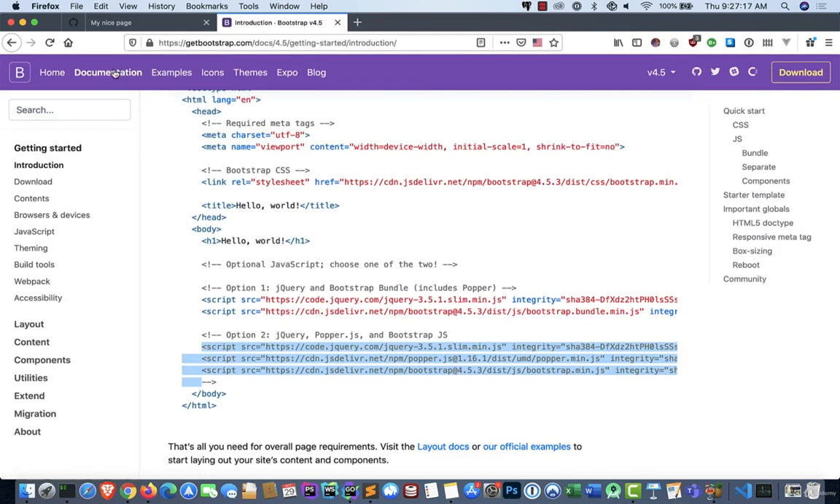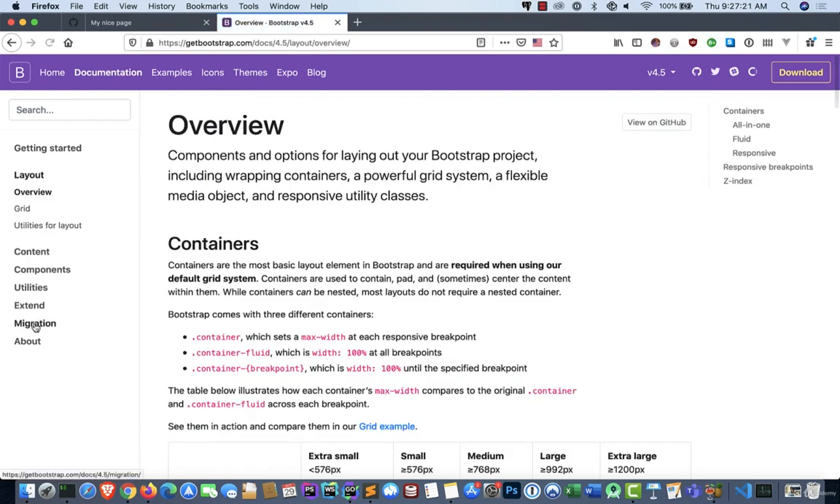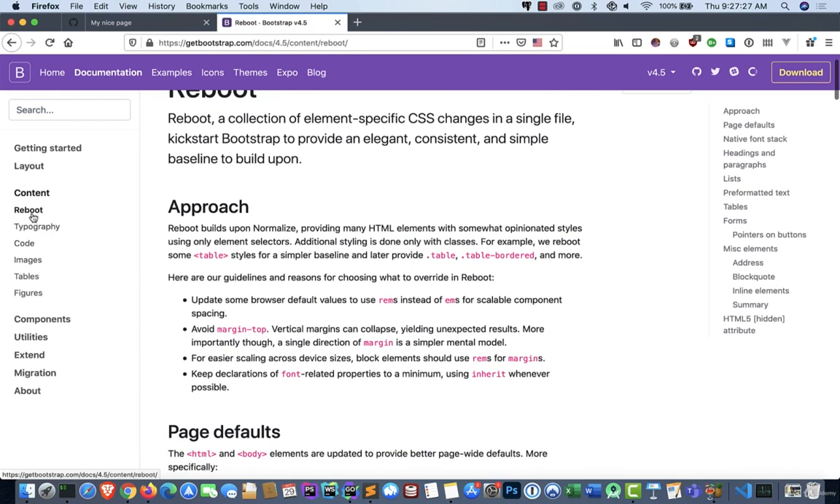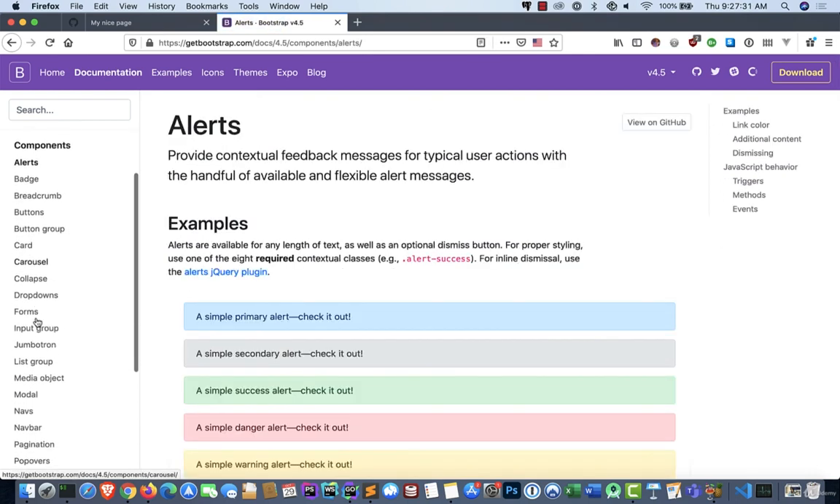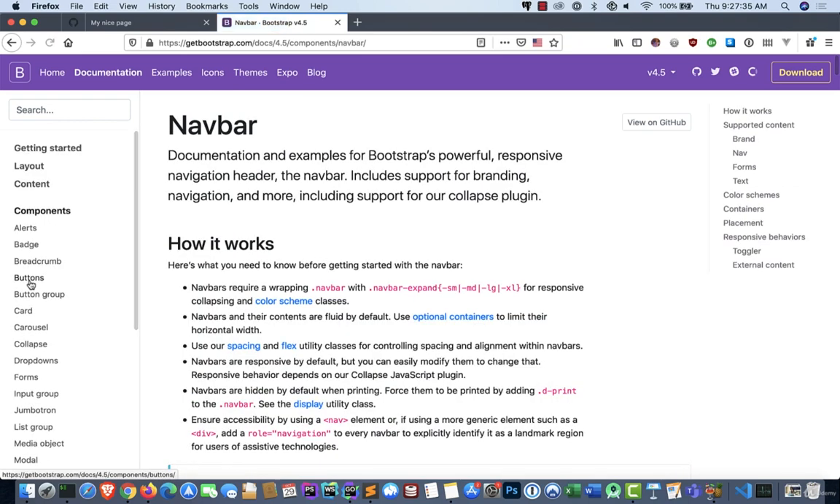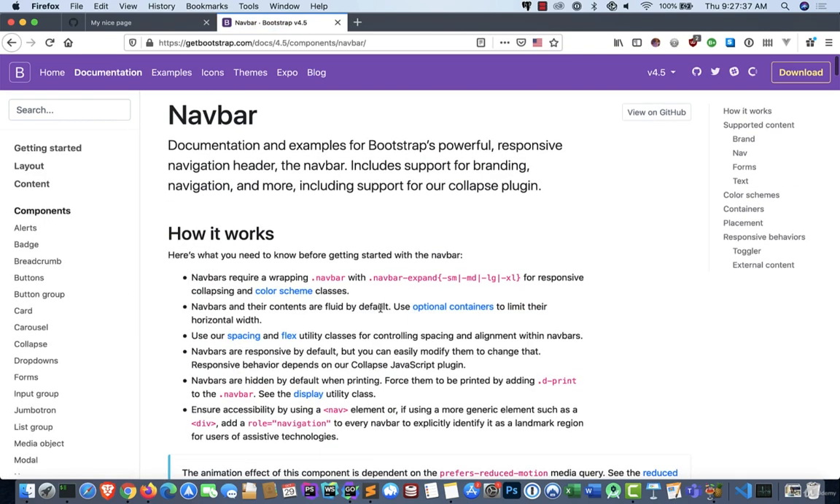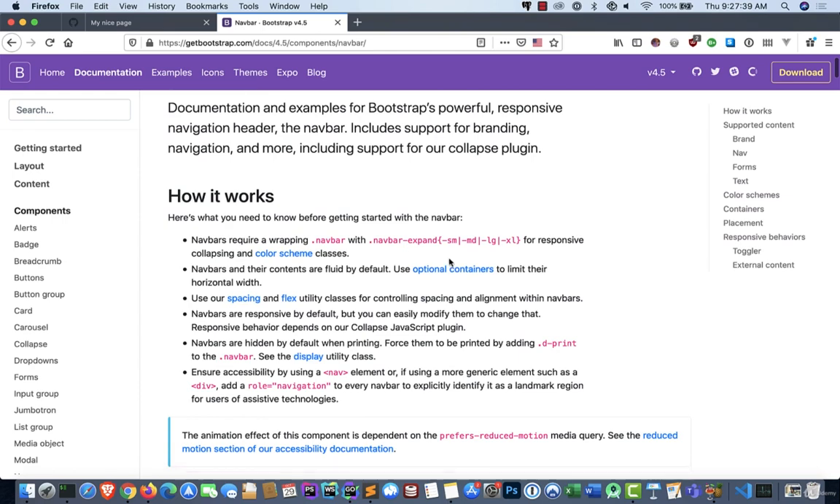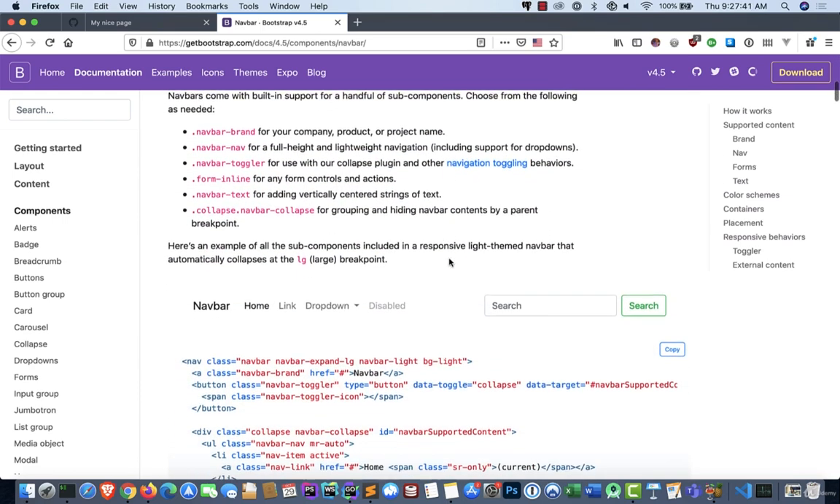All right, I'm in the documentation for Bootstrap, and I'm going to go down. Is it under Layout? Layout says Grid. No, we're talking about the grid right now, so we'll come back to that. Content. Typography, code, images, tables. No. Components. Navbar. That's what we want right there. So let's look at that. So it describes it, and it says navbars require a wrapping navbar, blah, blah, blah. Good. We'll just scroll down and look for the example.